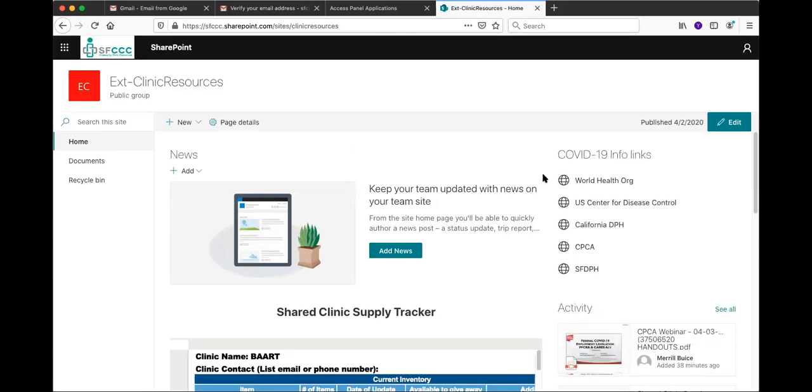I want to go over what the layout looks like and what things are here. First off, there is a news section. This is where an SFCCC designated person or myself will add any news to share with all of the clinics. This could be time-sensitive information that we'll post out here. The next thing, on this panel here, there are some COVID-19 links for you: links to the World Health Organization, the CDC, the State Health Department, CPCA, and the San Francisco Department of Health. We're working on getting more resource links over here.